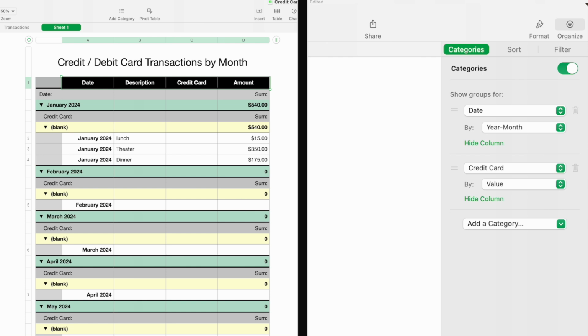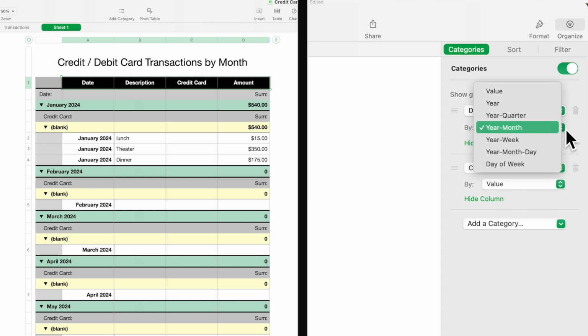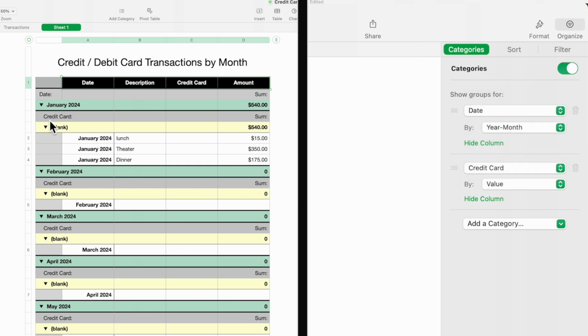And you see this changed our table. But what you're going to do here is say show groups for, and then select date. And by, you can show the value, but here we're going to select year and month. And that is going to give us the January 2024, February, March, and so on and so forth.